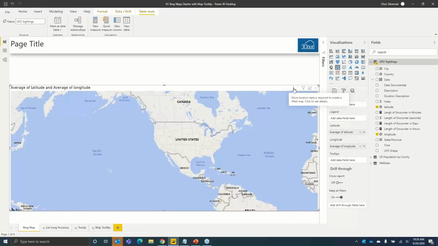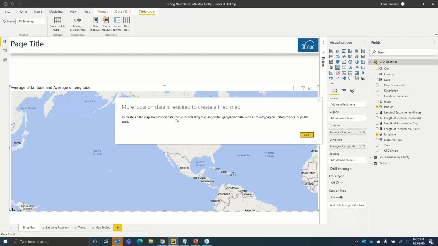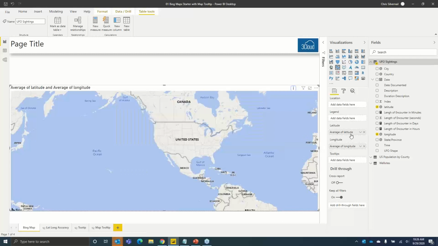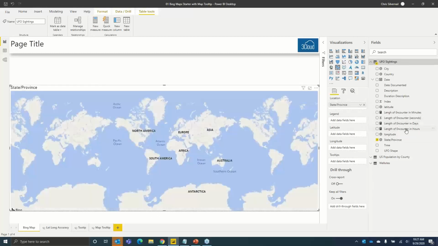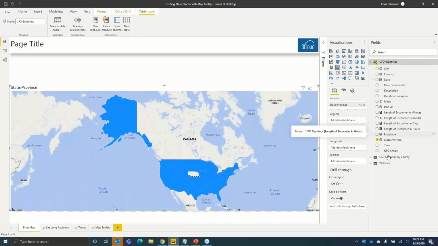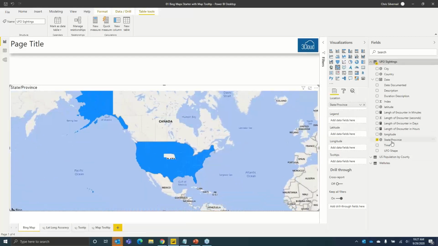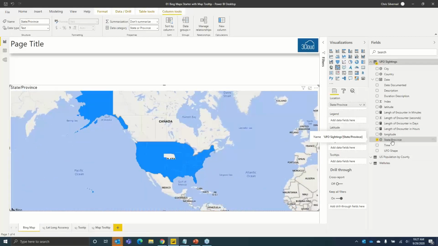More location data is required to create a filled map. So to create a filled map, the location data should include Bing Map supported geographic data such as county, region, state, or postal code. Okay, so why are the latitude and longitude even here? We'll get back to that here in a second. So for location, let's just go ahead and plug in state and province. Again, if you're not seeing what you expect, make sure that you have your data categorized correctly.